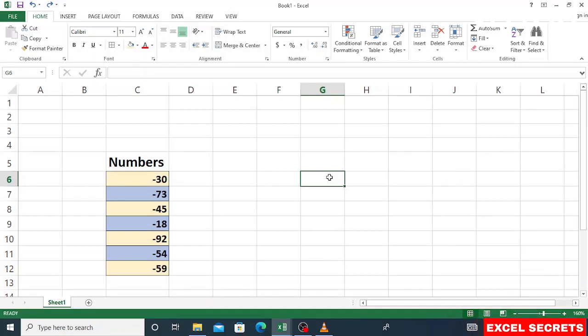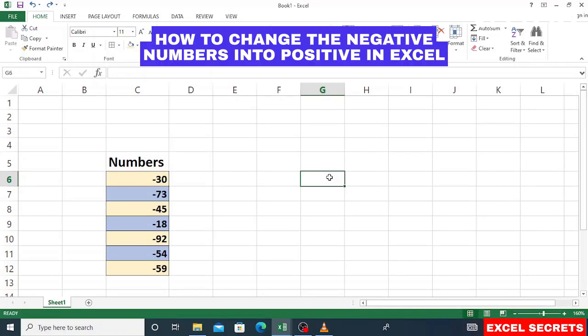Everyone, in today's tutorial we are going to learn how to change the negative numbers into positive numbers in Excel. I'll show you 3 different amazing ways on how you can do this, so make sure you stick around and watch each one of them to diversify your knowledge in Excel.